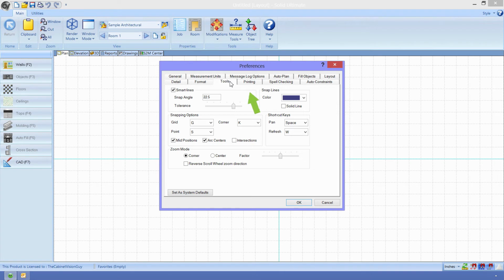Next up is the Snap Lines group. Snap lines are the lines that show up when you are drawing something, like a wall, and a dotted line appears letting you know that you are aligned with another element's point. You can control the color, and even change whether or not the line is a solid line.